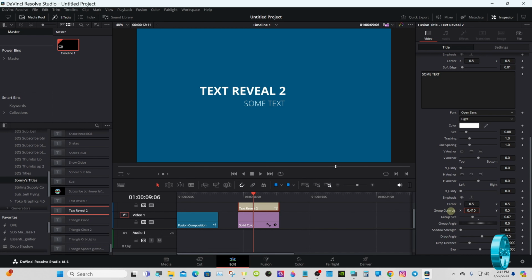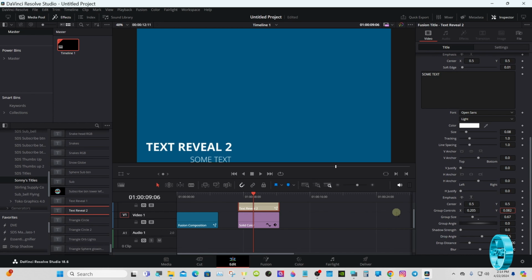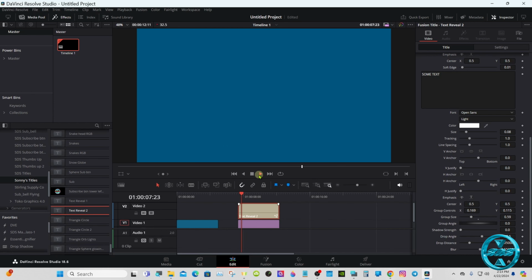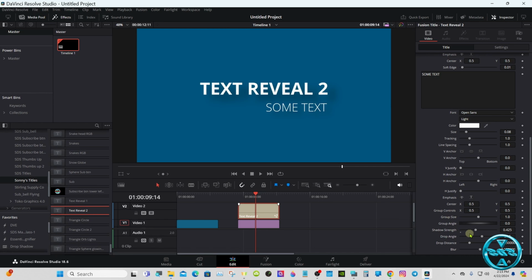Now you got the group. Maybe you want to have a lower third. You have the drop shadow controls at the bottom. If you just blur down, you have much more of an edge on your drop shadow.